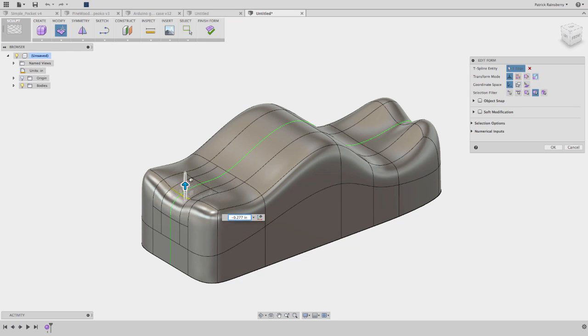So it's really all about learning how these surfaces behave, and just trial and error. Just start subdividing things, start breaking it apart, grab a couple edges, move them around.